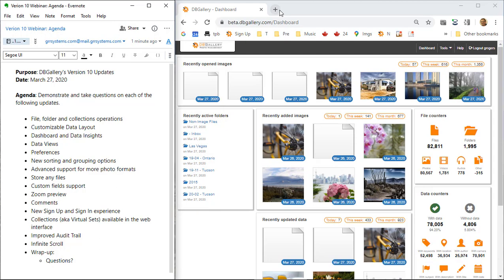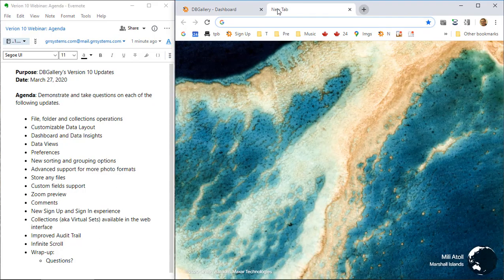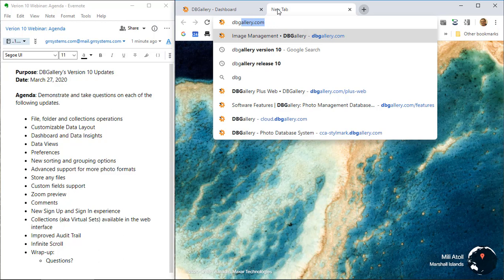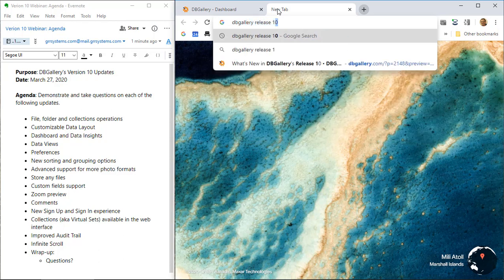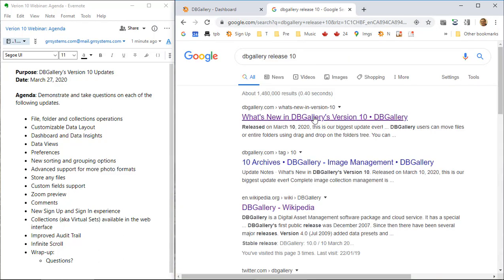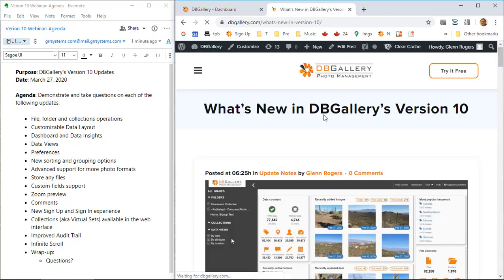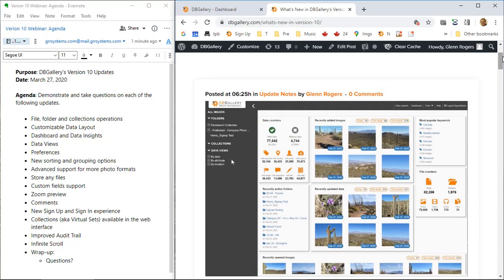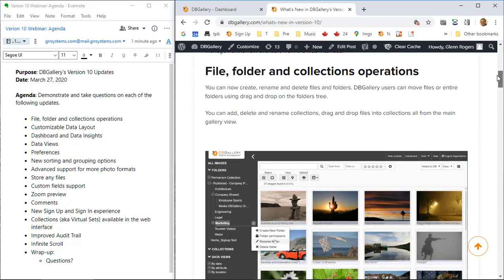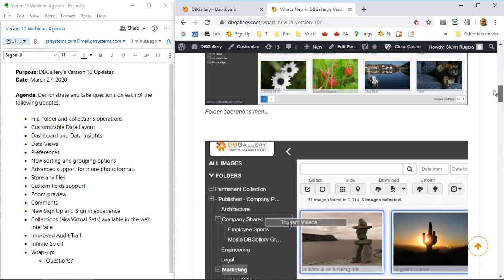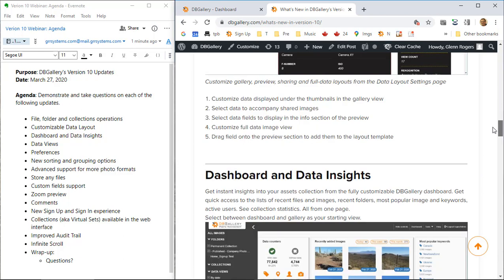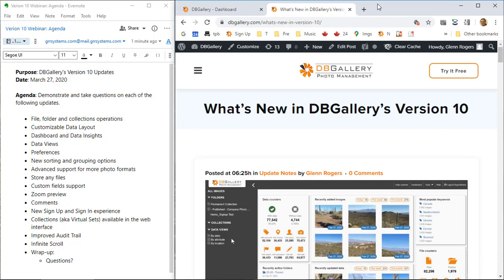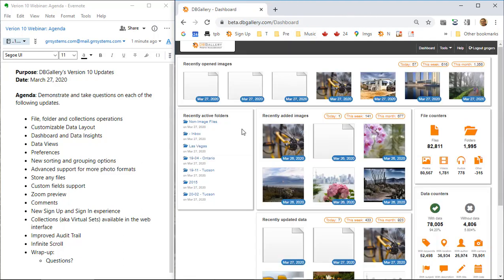You may get an overview of DBGallery's Release 10. You could Google DBGallery Release 10 and it will point you to our What's New blog. What's new in version 10. And each of the items that I am going to go through in this video is covered in here. As a matter of fact, the agenda to the left is actually taken directly from this blog post. So with that said, let's get started on file and folder movements and operations.